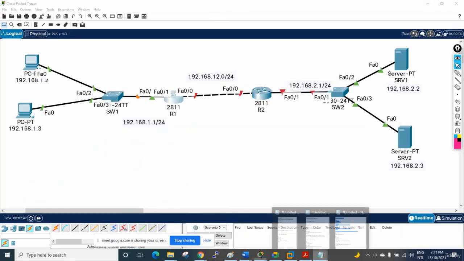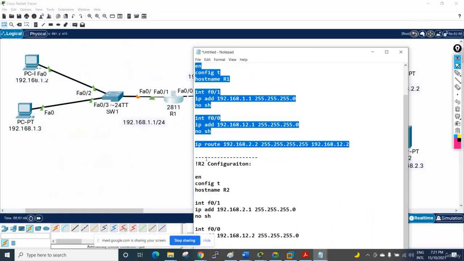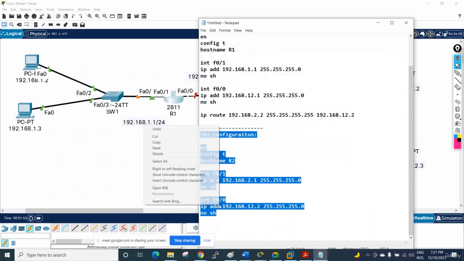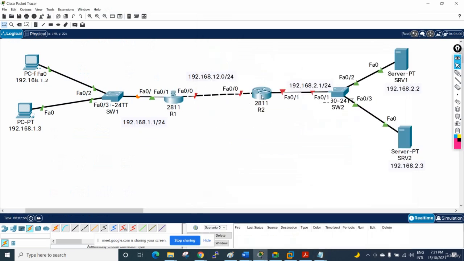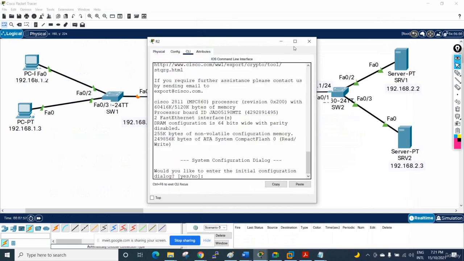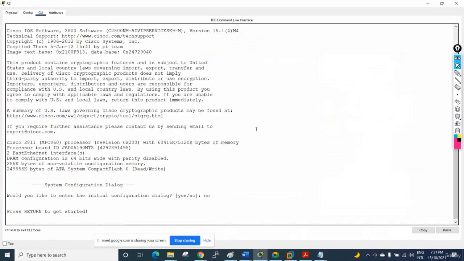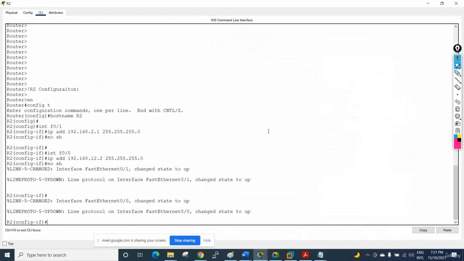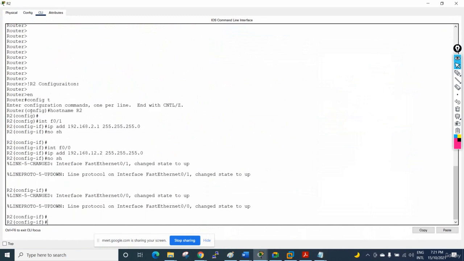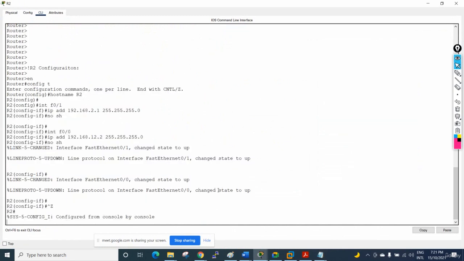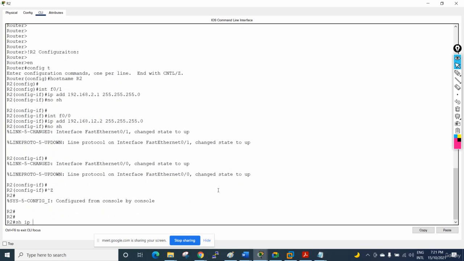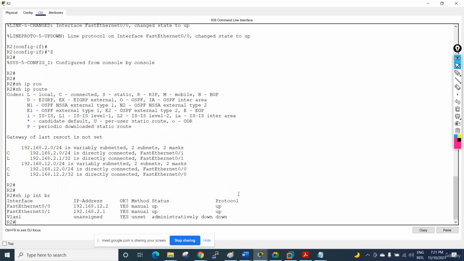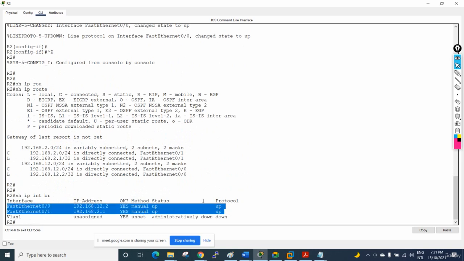So let me copy the other router configuration, and we will paste it from here to here. I will paste this in this one. I will write no here and then paste the configuration. If you see here, no error, nothing. Here also everything is good. If we want to check, we can write show ip route and show ip interface brief. This interface too, and everything is up.